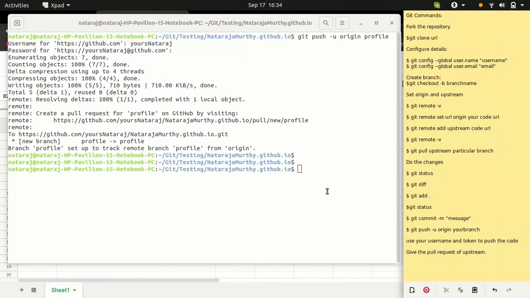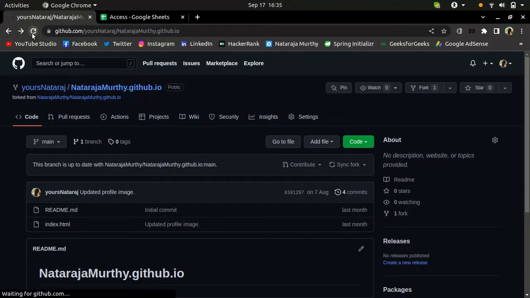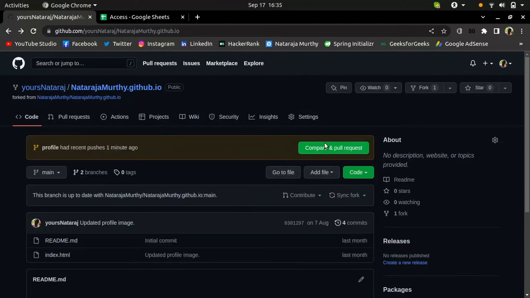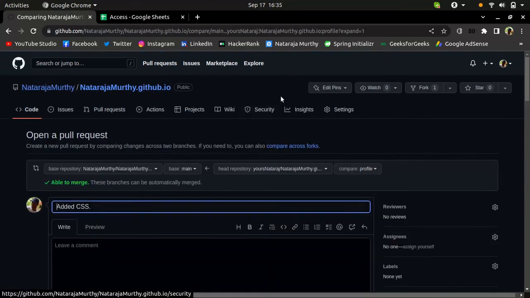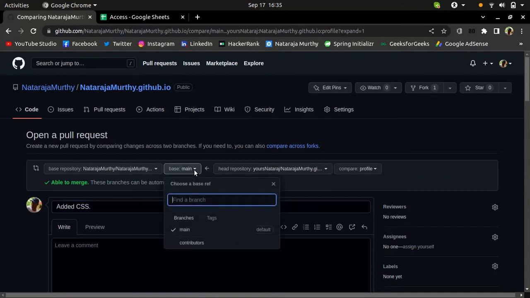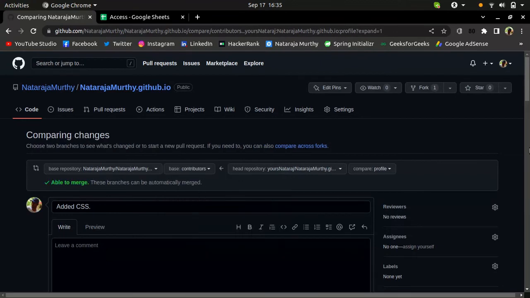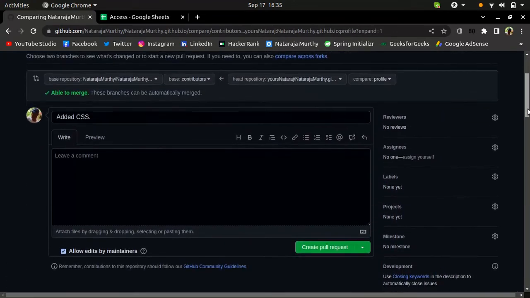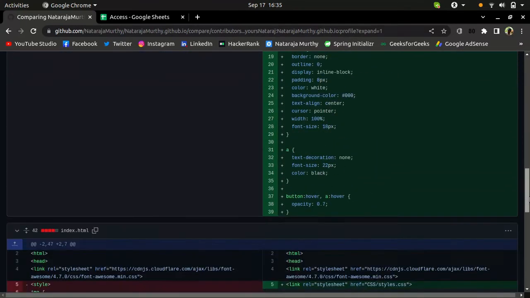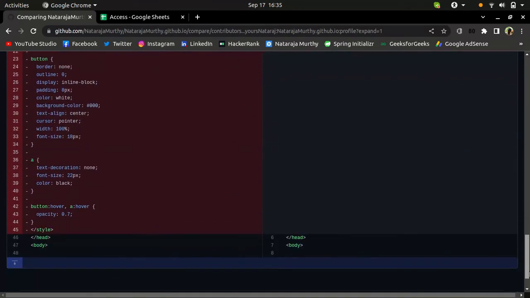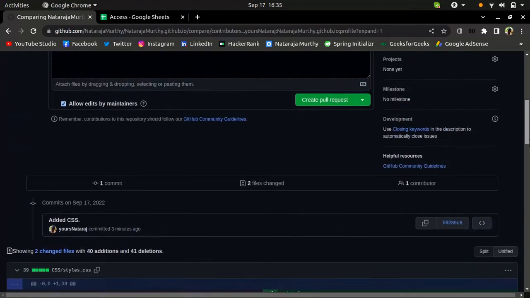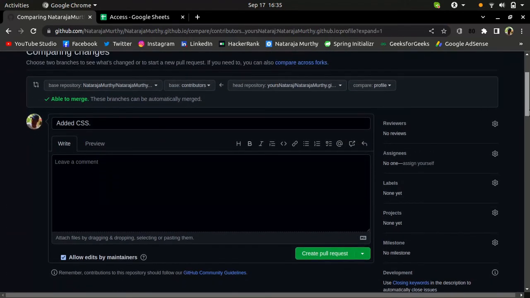Now that the code is pushed, give the pull request. See here, we are given Compare and pull request, and we get this. The contributors and upstream contributors main branches are the same, so we can merge with either one, but I am choosing contributors. So this is the change: the message is added CSS file, and these are the changes we made, removed from the HTML and added in the CSS file.